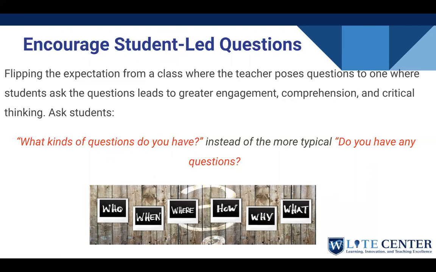And so thinking about changing from, do you have any questions, or do you understand everything? Usually we ask that, do you have any questions? But maybe now you can flip it, what kinds of questions do you have? And that puts the ball in the students' court, where they now need to ask their questions and check that they understand through their questions.